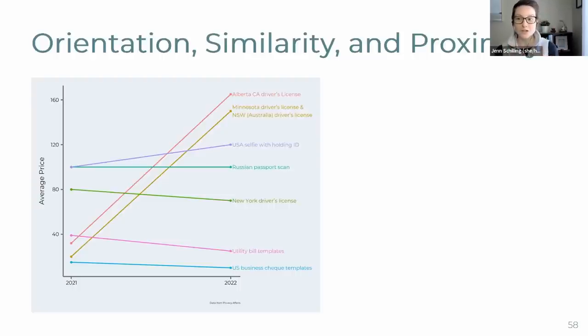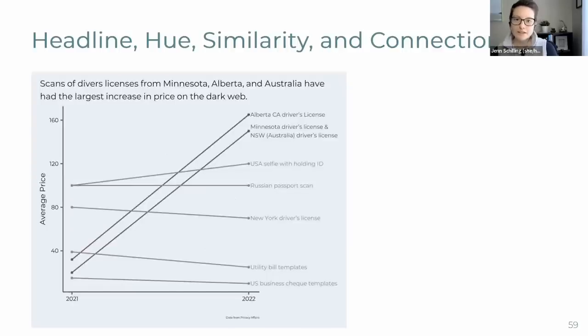But there's a lot of colors going on here, and we can make a couple adjustments to try and focus attention a little bit more. So I'm adding a headline that says scans of driver's licenses from Minnesota, Alberta, and Australia have had the largest increase in price on the dark web. And then I use the preattentive attribute of hue to highlight the two lines representing those three documents and draw focus away from the other five lines by making them gray. And I decided to only use two colors because the audience is going to group those into two groups. And they'll see one group of the purple lines and one group of the gray lines.